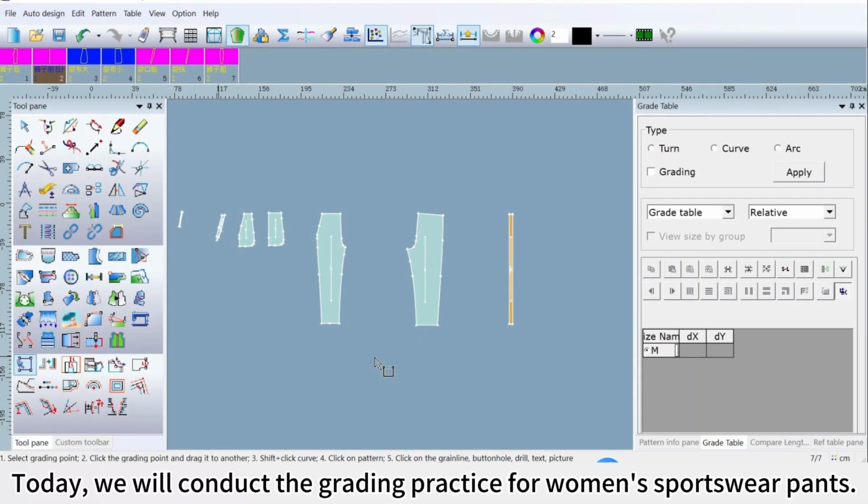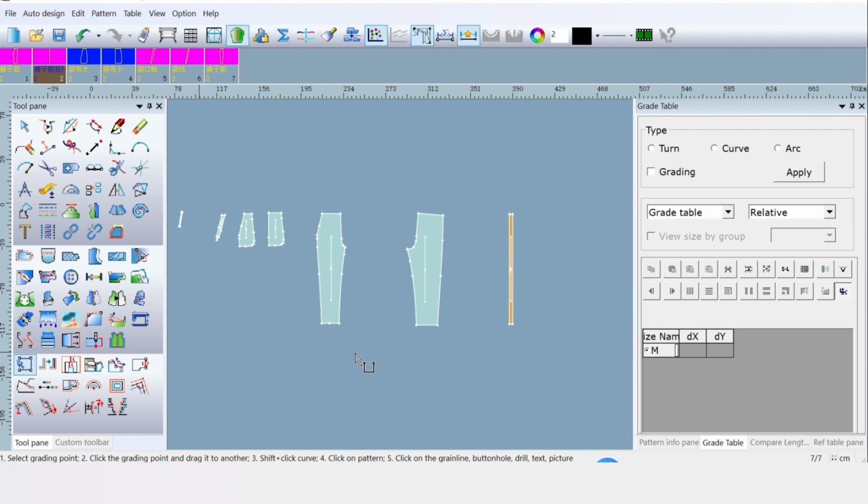Hello everyone! Today, we will conduct the grading practice for women's sportswear pants.